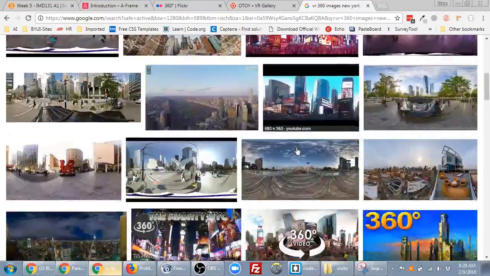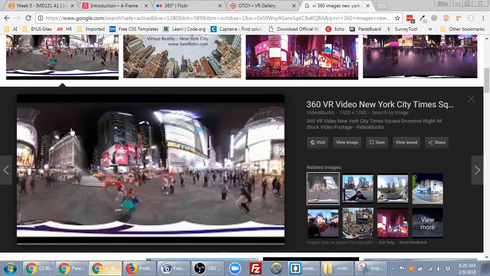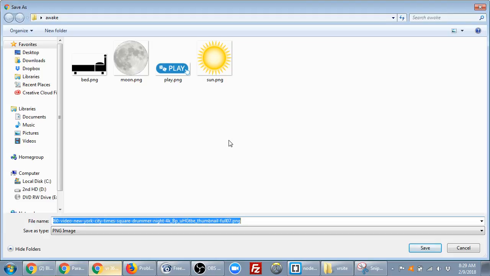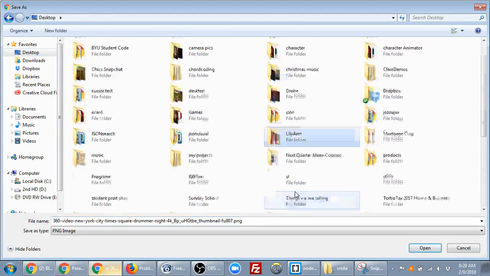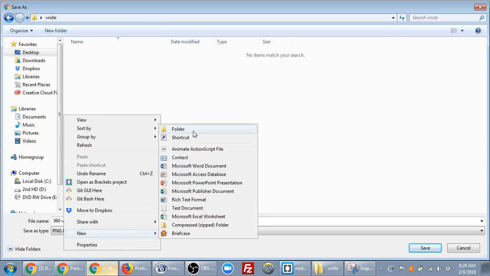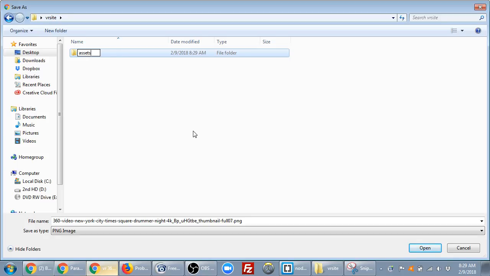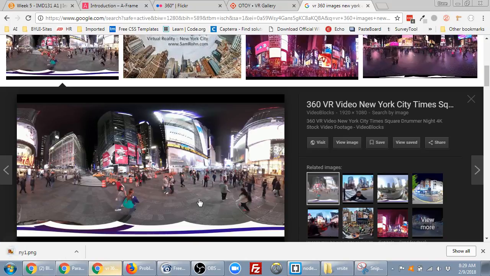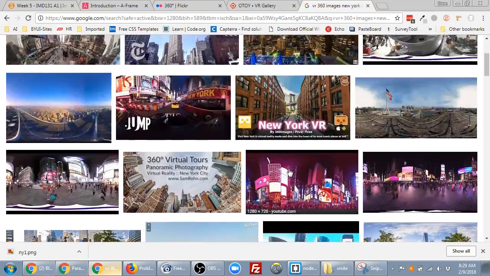I think even though they say some of these are 360, I don't know if they actually are. This one looks like it. Yep. How big is it? Yeah, it's pretty big. All right, so I'll grab this one. I'm going to hop into my VR sites folder and create a folder called assets, because that's what A-Frame calls it. You don't have to call it assets, but I'm going to stick with what A-Frame does. And I'm going to call this NY1 for New York 1. So there's my first. Try to grab another one here.